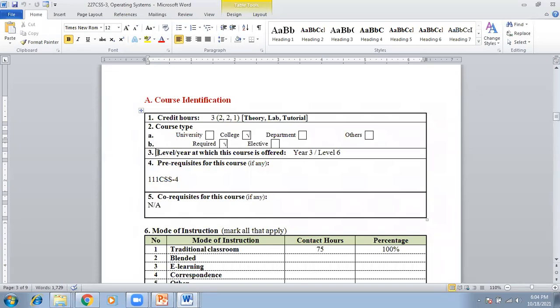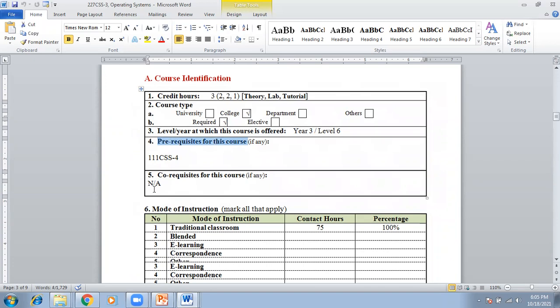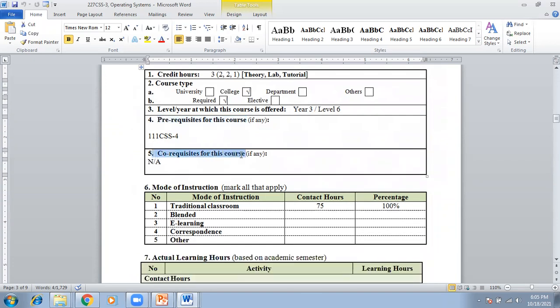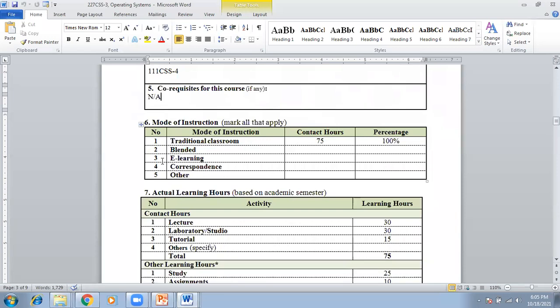So number 3, we need to mention in course identification the level or year at which the course is offered. So this course is offered in year 3, level 6. If this course has any prerequisites, we can mention them here. And if it has any co-requisite, we have to mention it here. But this course did not have any co-requisite, so we have written not applicable.